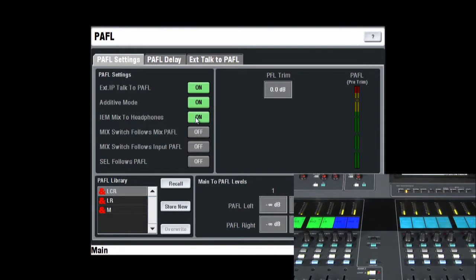When mix switch follow mix PAFL is active, pressing a fader strip PAFL key automatically selects the associated mix master's mix key, letting you adjust the mix sends and settings as you listen to each master. Mix switch follow input PAFL provides a similar link function for the input channel mix keys. When select follow PAFL is selected, pressing a fader strip PAFL key automatically selects the associated select key and therefore opens up the associated channel processing for quick adjustments.